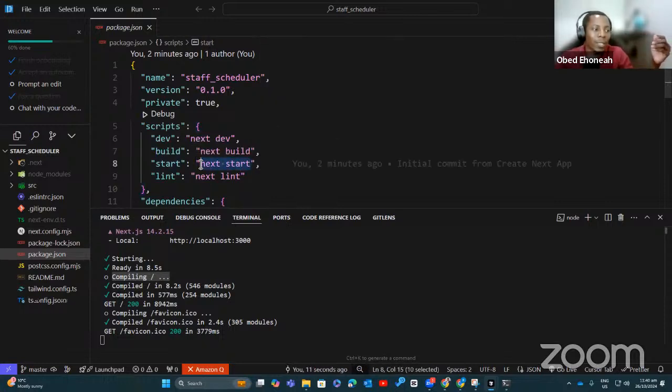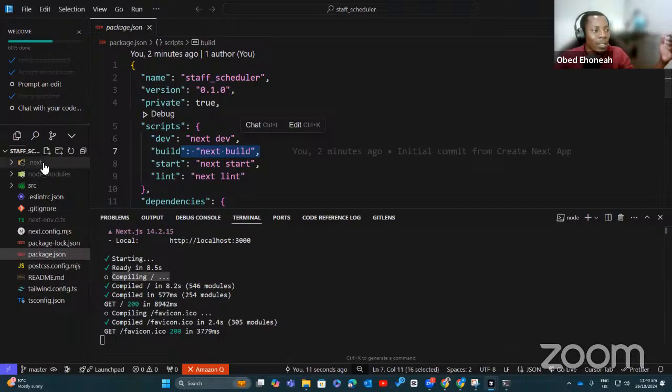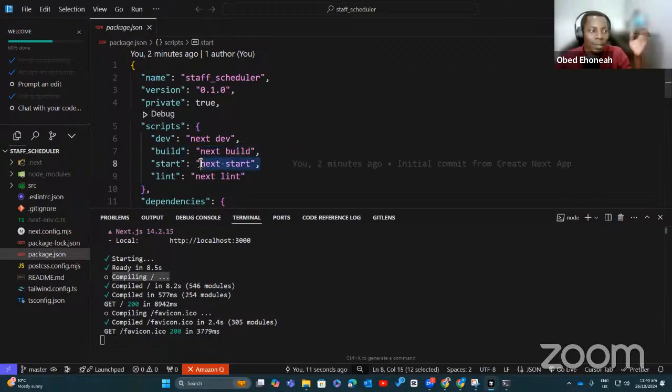Then to serve it, that's when you run next start. When you run next start, it's going to look for the build directory. After you run next build, it will actually create a new directory with all the optimized code in there. When you are running it, you run npm run start, and then it will serve those pages. I hope that makes sense to you guys.